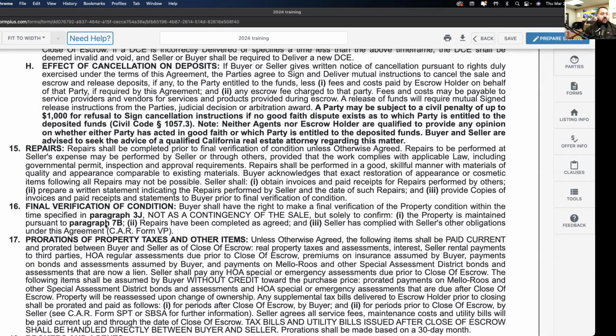Final verification of condition, which is your final walkthrough, is not a contingency of the sale, but solely to confirm that the property is in the same condition it was when he wrote the offer, and that any repairs that were requested and agreed to were completed. That's it. So it's not a contingency, which means I don't get to cancel if I don't like the condition of the property at the end. I could still lose my deposit if I do that after the walkthrough. There's different things that we would do. There could be some civil case that we could handle later after the close because of the condition, but you can't cancel and ensure that you're going to get your deposit back.